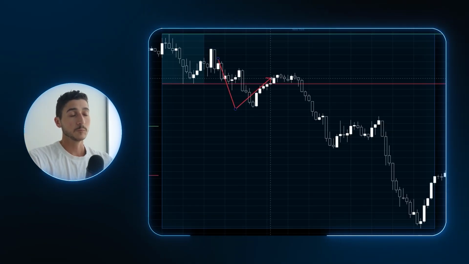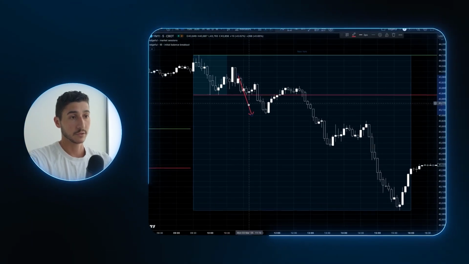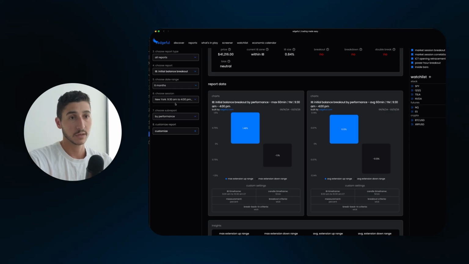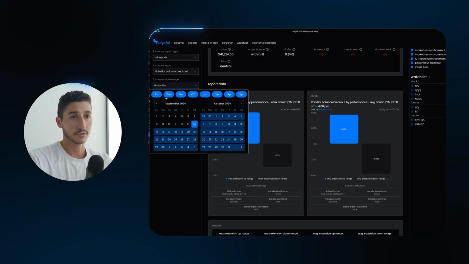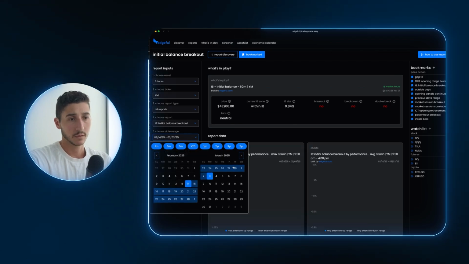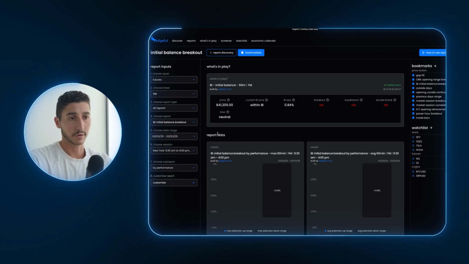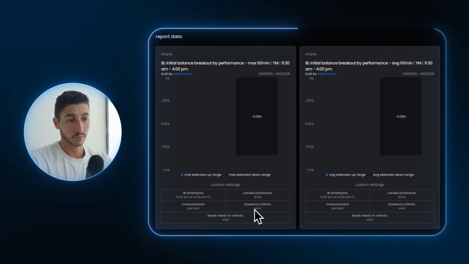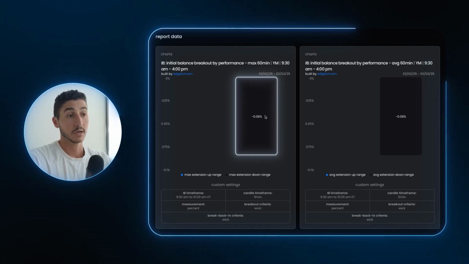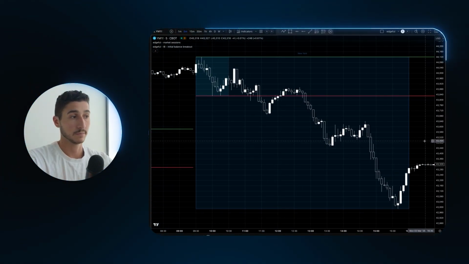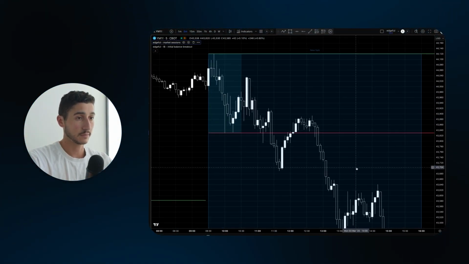So let's look at this using the by wick on Monday, March 3rd. So you can see, let's go to Monday, March 3rd. Now, if we use the by wick customization right here, the first break performance is minus 0.08%. So let's zoom in here for a second.